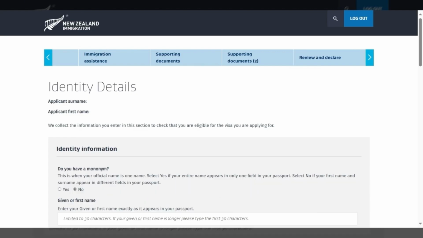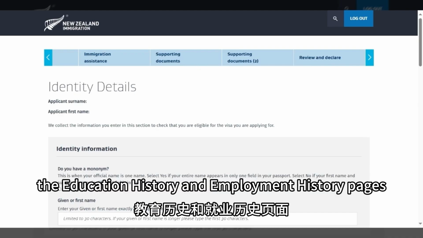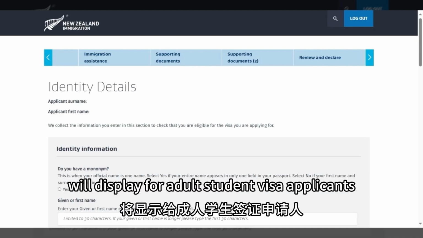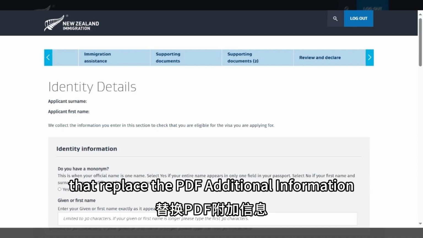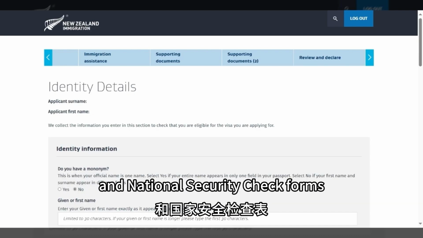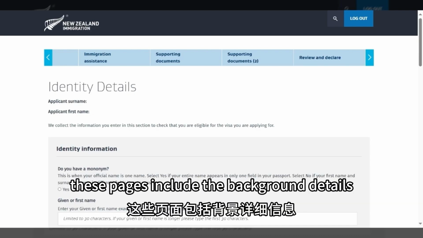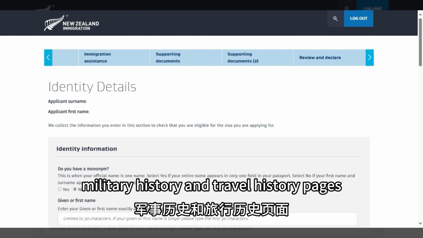For example, the education history and employment history pages will display for adult student visa applicants. There are also other additional pages that may display that replace the PDF additional information and national security check forms. These pages include the background details, military history, and travel history pages.